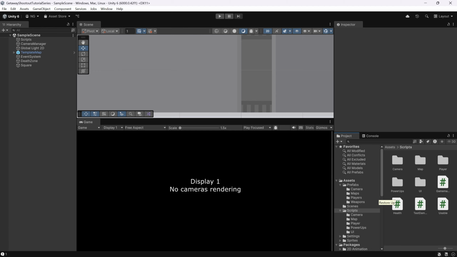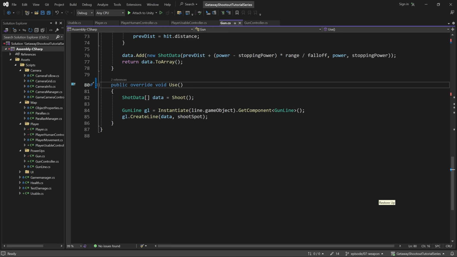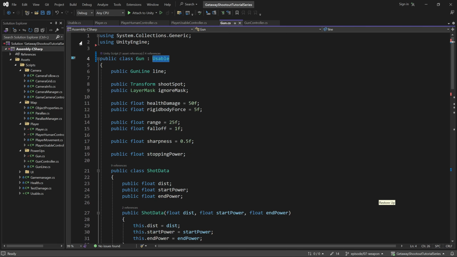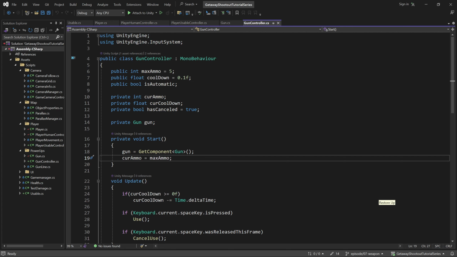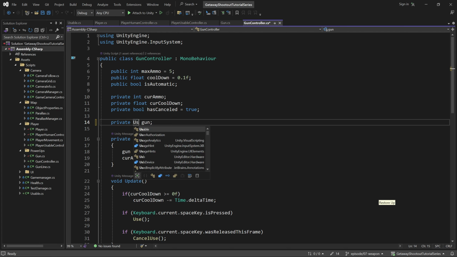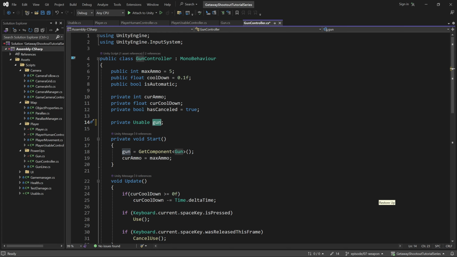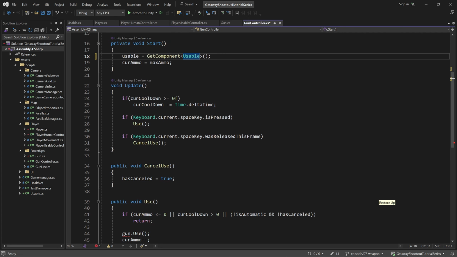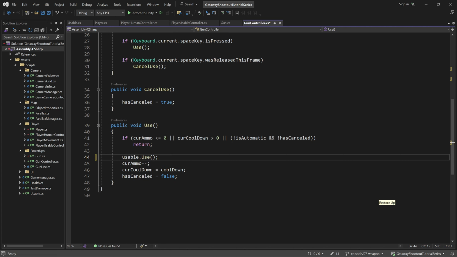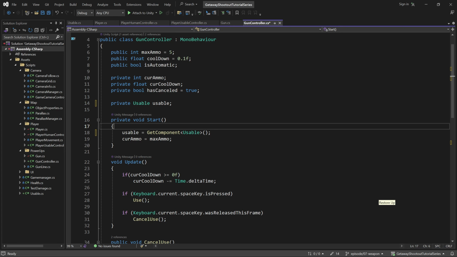And now this is where I'd like to change some more things. So we have this gun extending from usable. And then we have this gun controller calling this gun class. But we can actually make this just general to be usable. So this is calling any usable object or any usable script. And I'll just name it usable. And everything's the same as before. We're just calling usable.use when we want to use it.